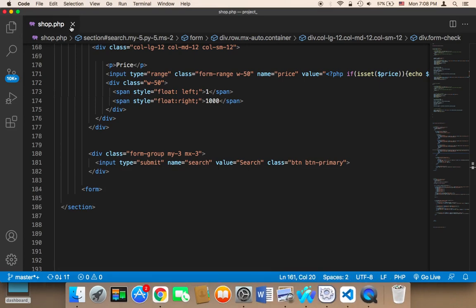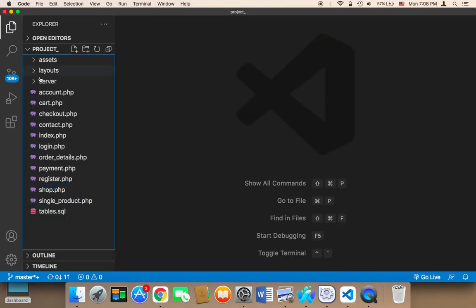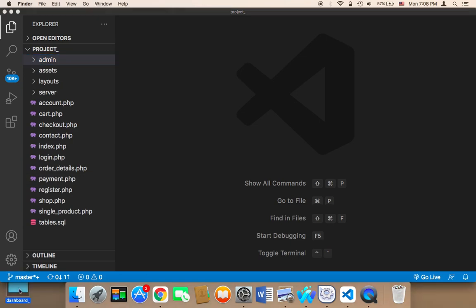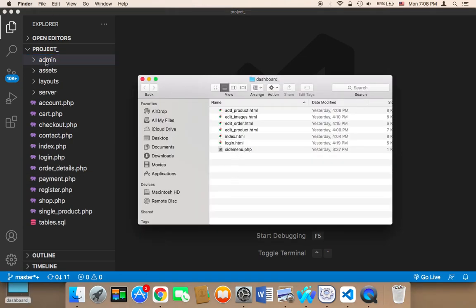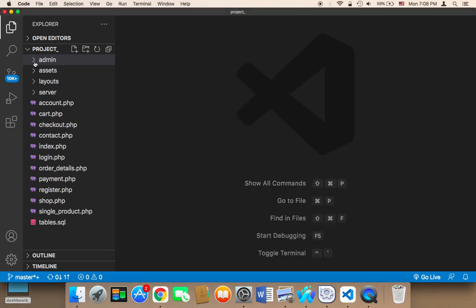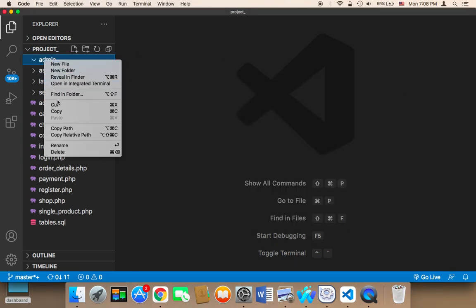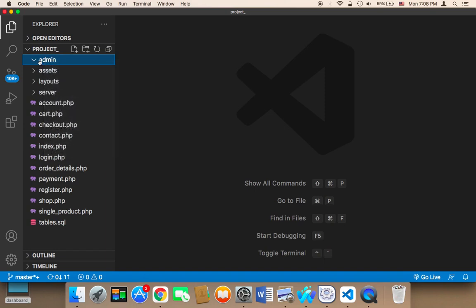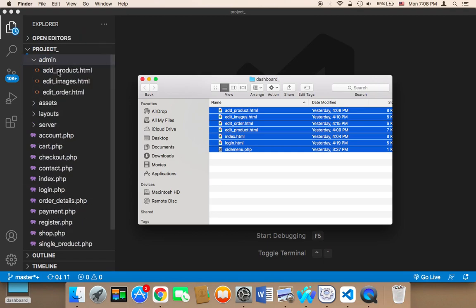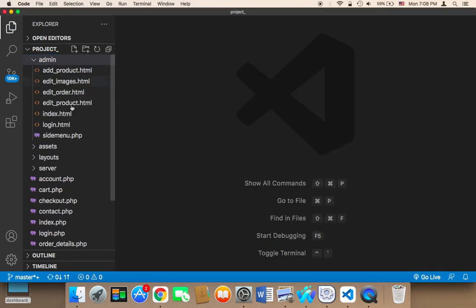So the first step is that we need to include this admin dashboard. To do this, I'm going to create here a new folder called admin. And then I'm going to move all of these files over to the admin folder. I'm going to copy all of them, and then paste them here inside this. So let me select all of them and then move them here. So they will be moved. So I have all of these.